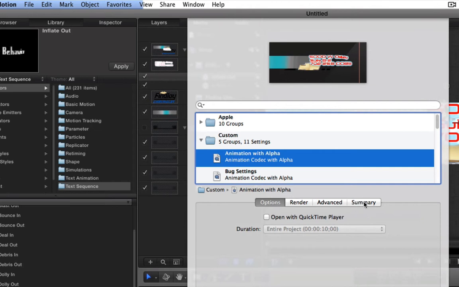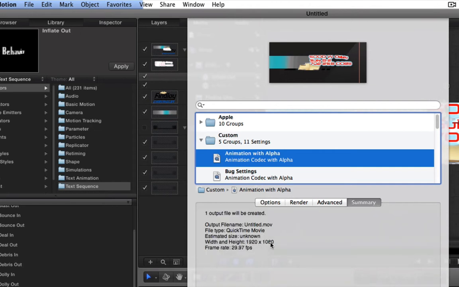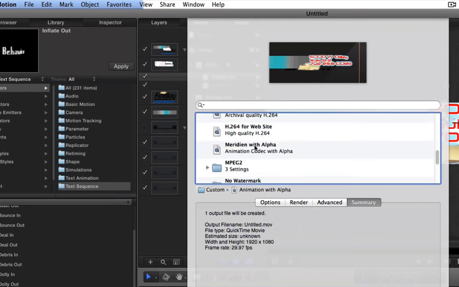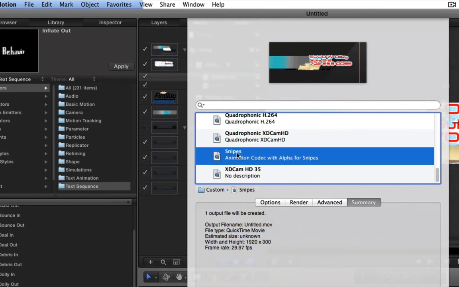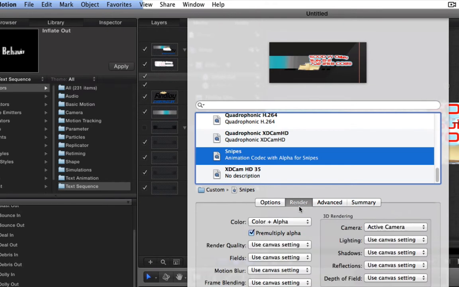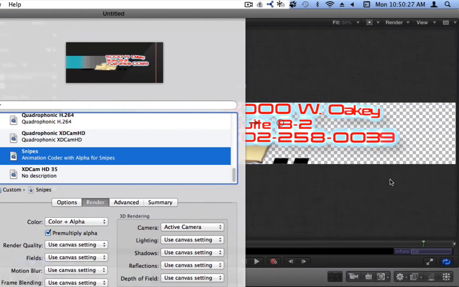The reason is because this, if you look at the summary, 1920 by 1080 and our snipe is 1920 by 300. What we're going to do is change it to snipes. Now if you notice it's 1920 by 300, but it still uses the animation codec. Okay, options, we don't want it to open. Render, this is extremely important. You have to have it say color plus alpha right here. Without it, you will not get the transparency. This will be black, solid black. You will not be able to see through it at all.